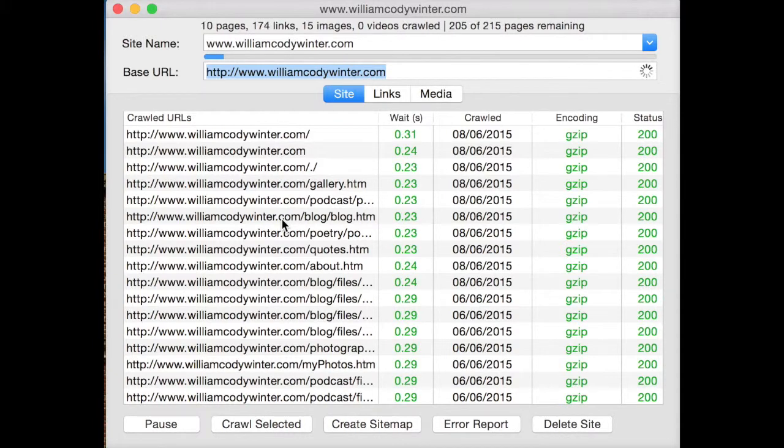It simply begins. As you can see, the status is up here. It's done 14 pages, and how many links has it found? There's 220 odd links found so far, over 50 images. It hasn't found any videos on the site. It's on 183 out of 215 total pages found, so it's still busy crawling.